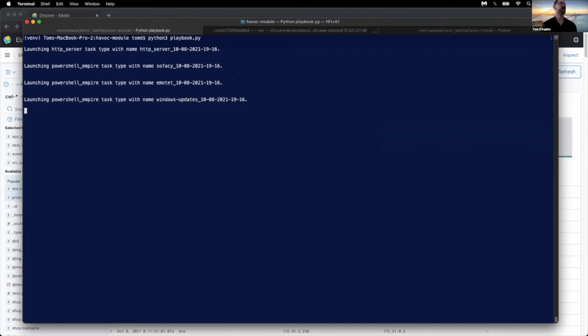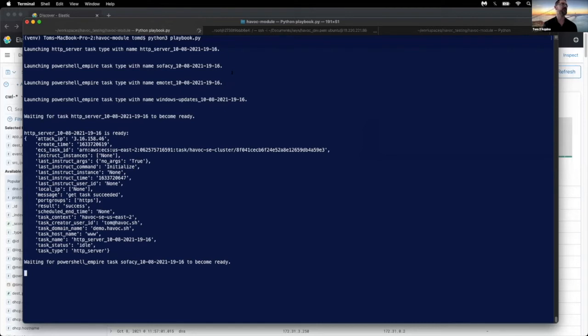Once these are up, we're actually going to monitor the container status to make sure that the container is ready for us to start interfacing with it. And so it's coming back now and saying, hey, we've got the HTTP server ready, so we can start interfacing with that. And now we're going to wait for the Sophisy, Emotet, and Windows Updates containers to become available so that we can start issuing commands to these things.